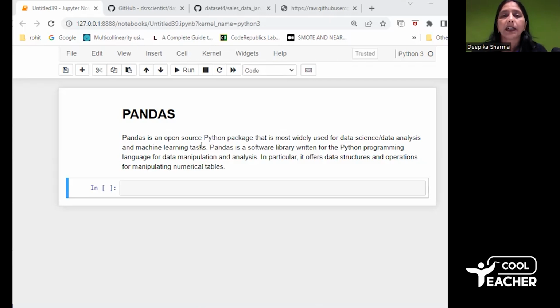Basically, Pandas is an open source Python package that is most widely used for data science and data analysis purposes. We use Pandas heavily for machine learning tasks as well. Pandas is a software library written for the Python programming language that is used for data manipulation and data analysis. Python Pandas offers data structures and operations for manipulating numerical tables as well.